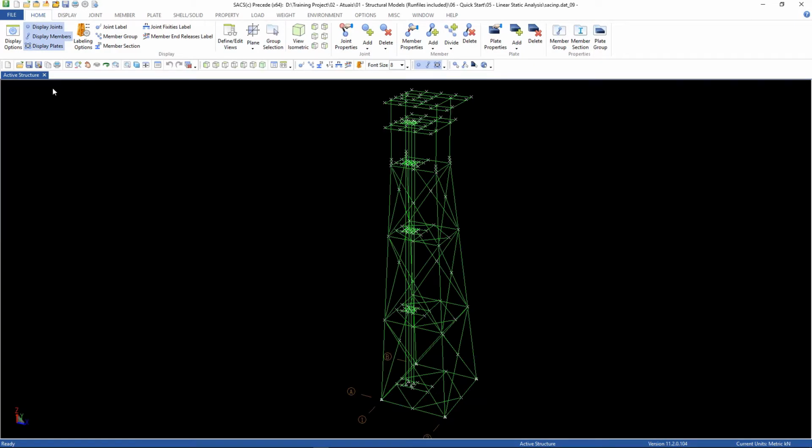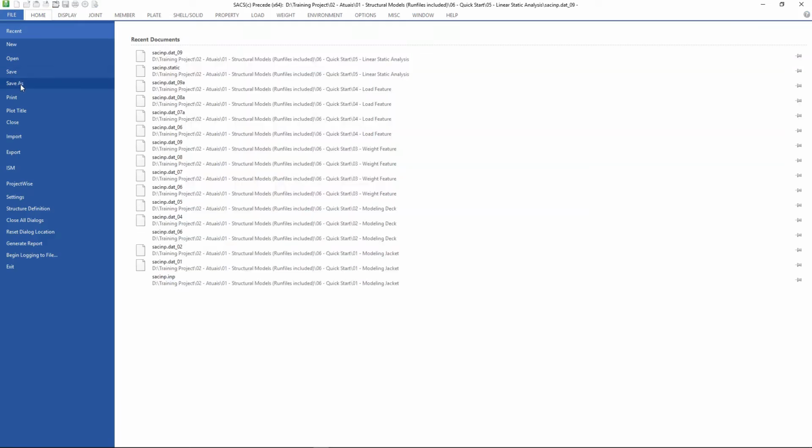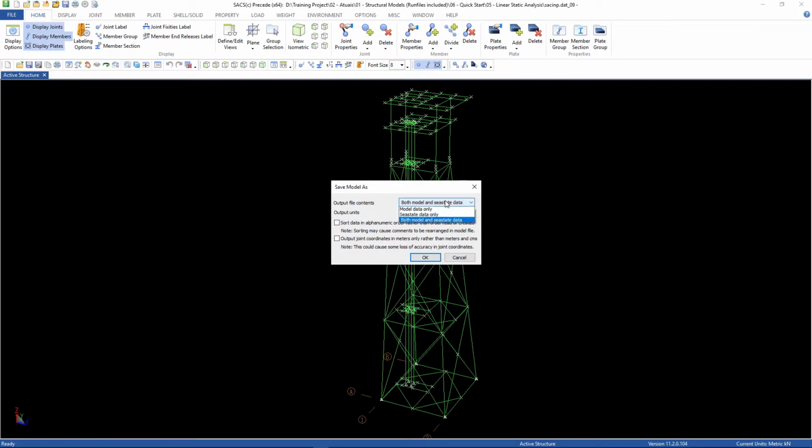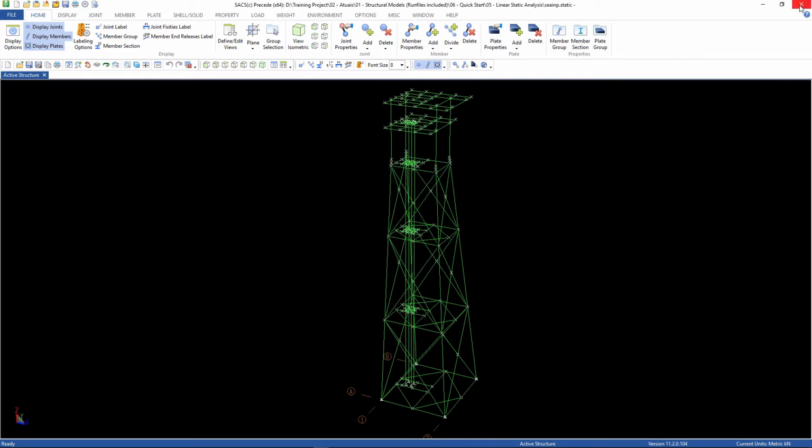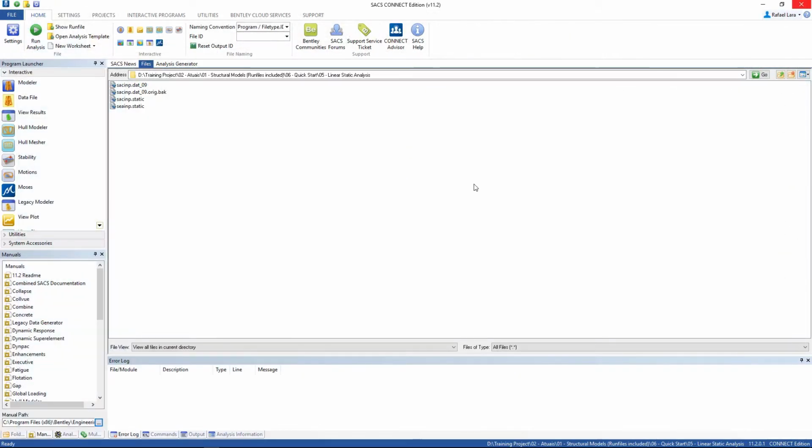And now go again to File, Save As, and now I'm going to save Seastate Data Only. Then click OK. And I'm going to call this static also. And here it's the Seastate input file. Okay, we can close now.